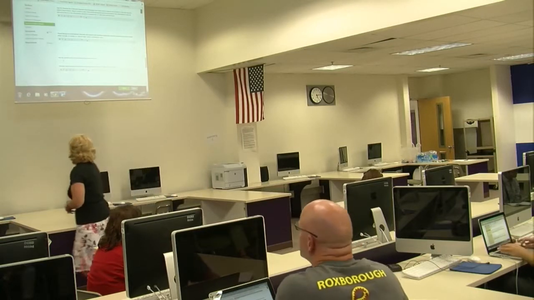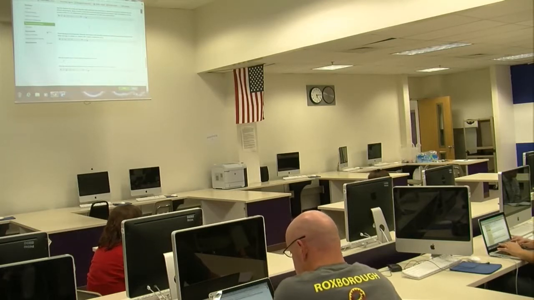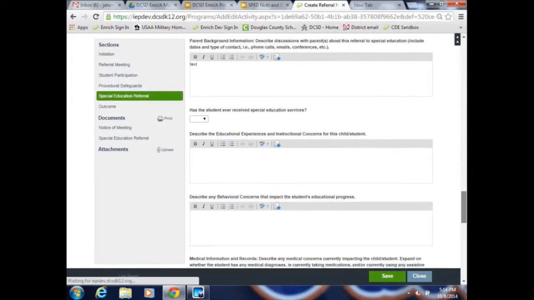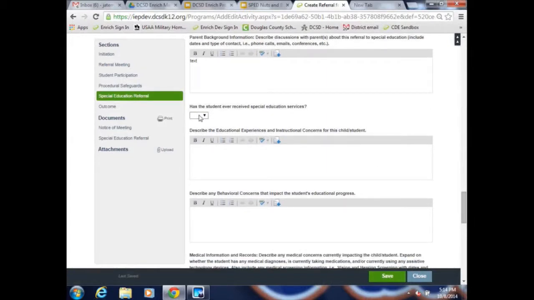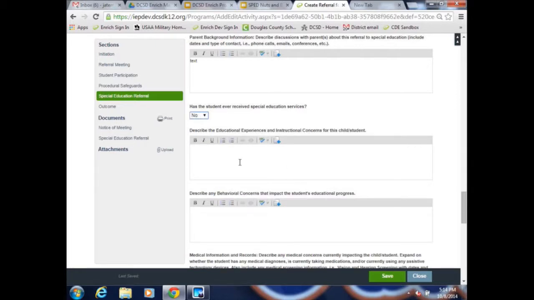Okay? If you answer the question, and for our purposes you can just type in the word text, you actually don't have any of these fields that you are required to fill out, which is kind of weird, but it is. If the student ever had special ed services and you said yes here, a new box opens that says describe the prior education, special ed, like what was happening before. If you answer no, that box goes away.